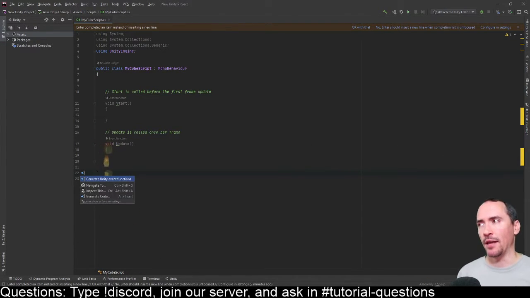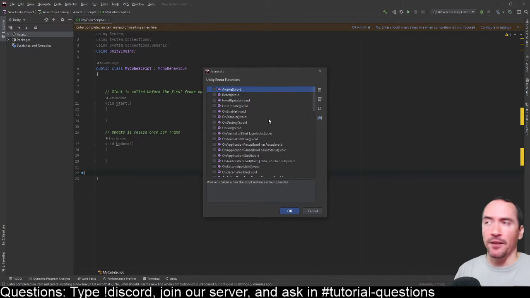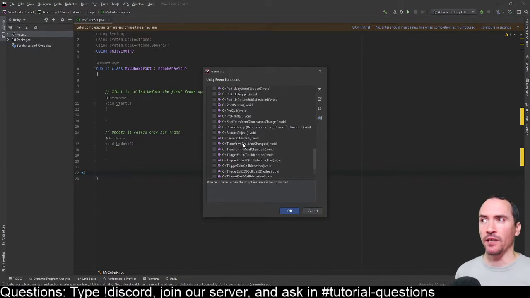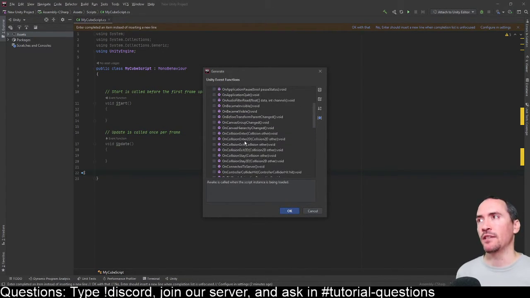I'm going to use a little IDE trick where I can do Generate Unity Event Functions. IDEs have these kinds of tools built in. I don't know what it is in Unity, but for Rider, I use the Alt and Enter keys. And then I can pick the event that I want to use. You can see there's a ton of things that you can hook into, including these different update functions.